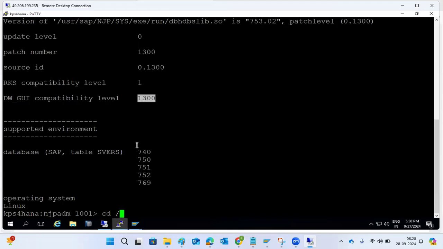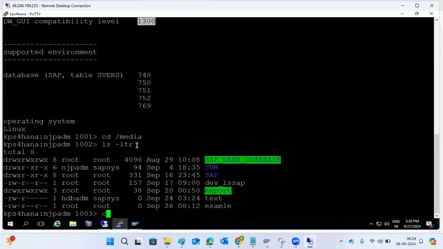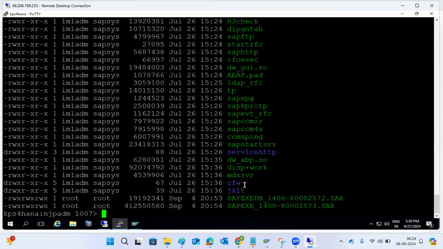HANA database and Linux operating system, right? So I think here we have already SAP, I think we have the 1400 files already available here. You can see the files already available: SAP.EXE, SAP.EXE DB files already available here, right?